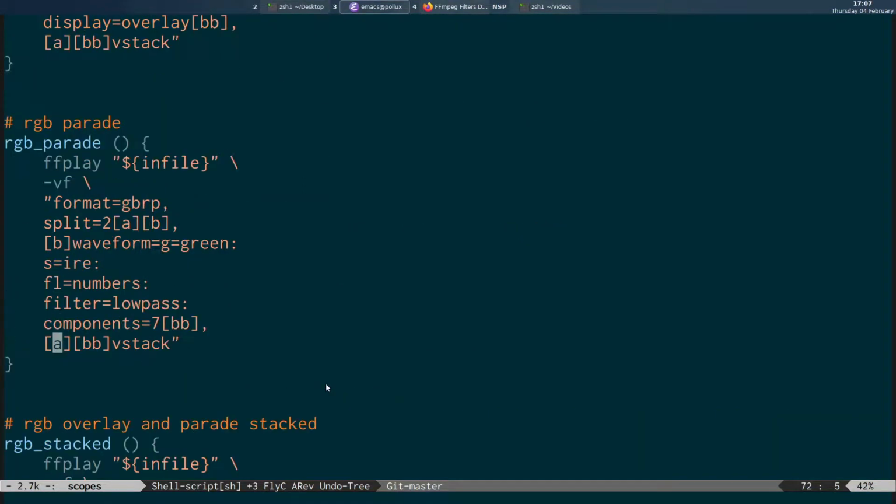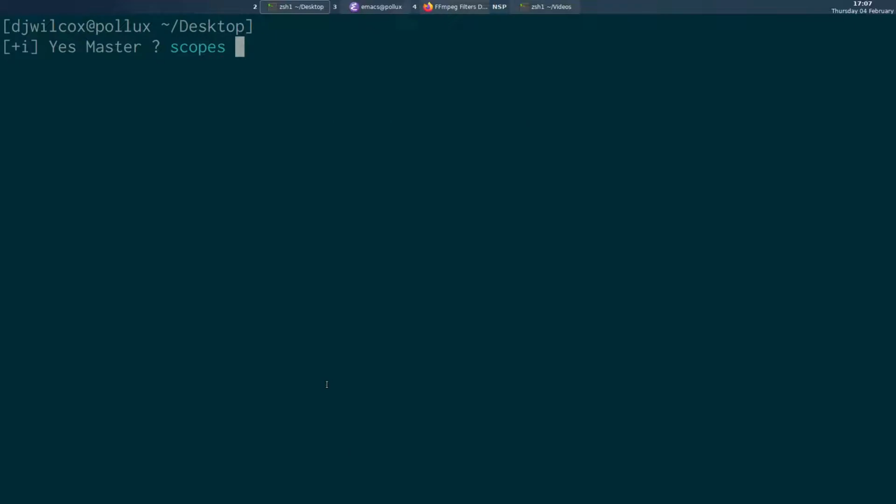And then for the parade is exactly the same bit of code, except that it's not overlaid. So that means that we get the three separate channels in their own waveforms. So scopes, parade, Big Buck Bunny. You can see we have the separate channels.